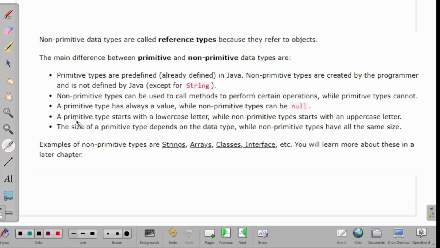Next, a primitive type starts with a lowercase letter. As I told you, int, float, long, double, everything starts with a lowercase letter. But non-primitive types start with an uppercase letter. Next, the size of a primitive depends upon the data type. In the previous video I tried applying a long value to a short. Was it accepting? No, right? So that is the matter here. The size of the primitive type depends on the data type.